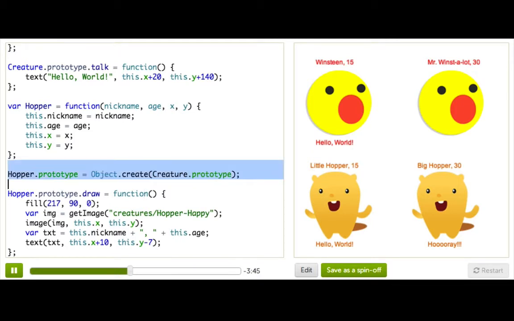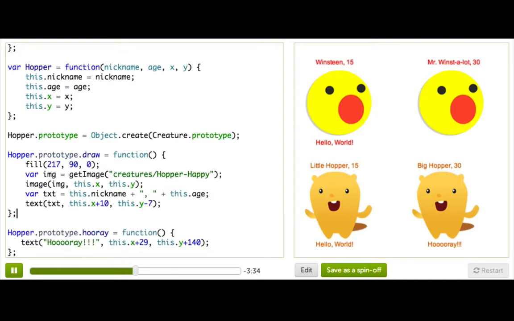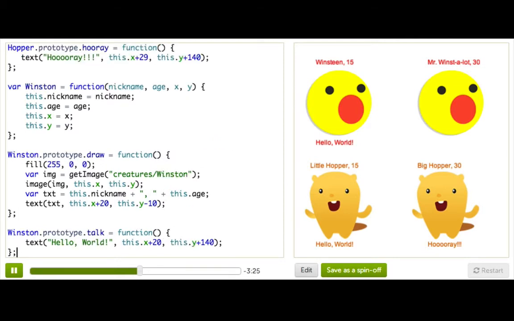Now, once we've done this, we should actually be able to delete the talk function on Hopper because it already exists on Creature, which is up the prototype chain. So let's try it. Ready? Dun, dun, dun. It worked. And it works because it finds it on the Creature prototype instead. So let's try deleting it on Winston too.